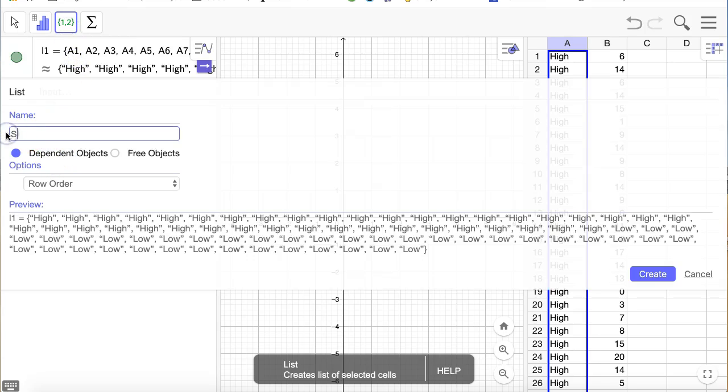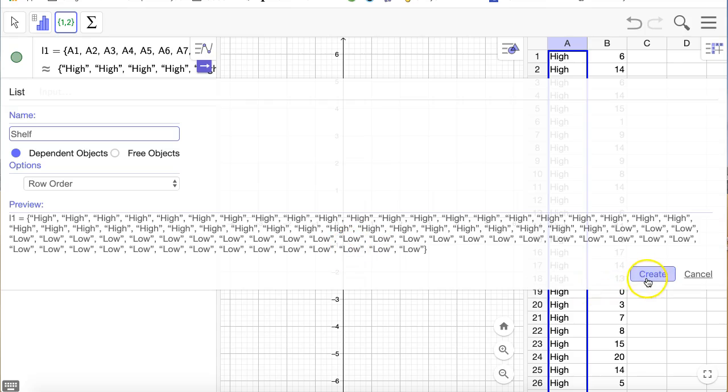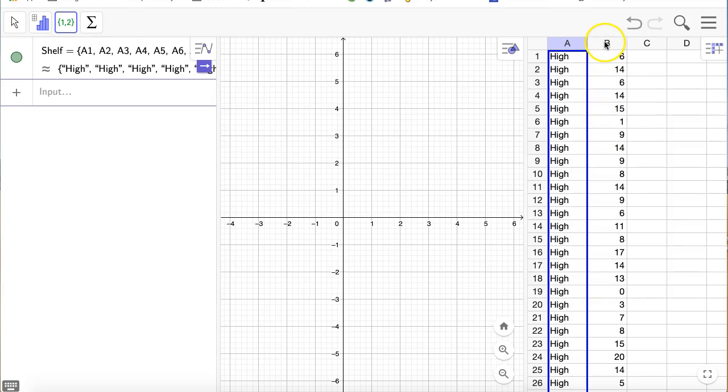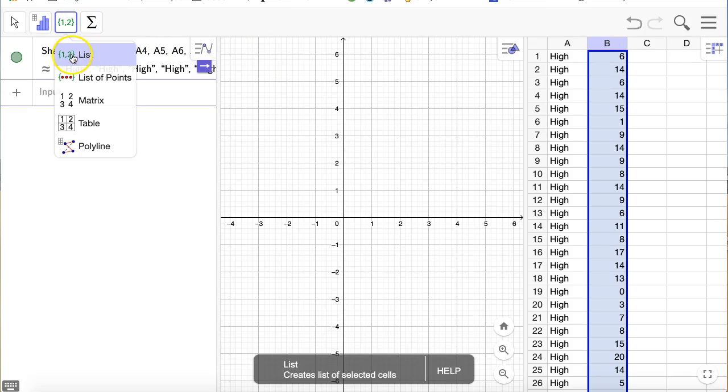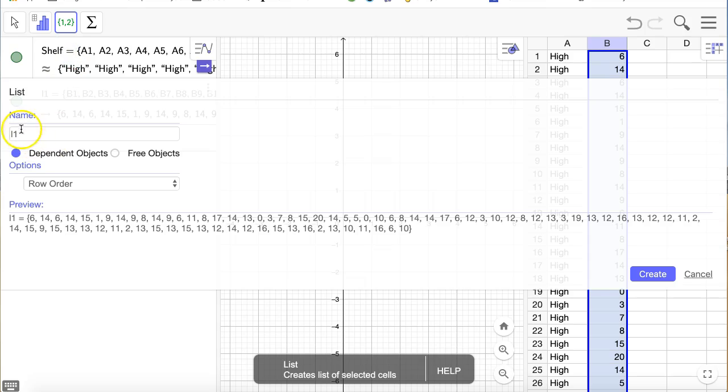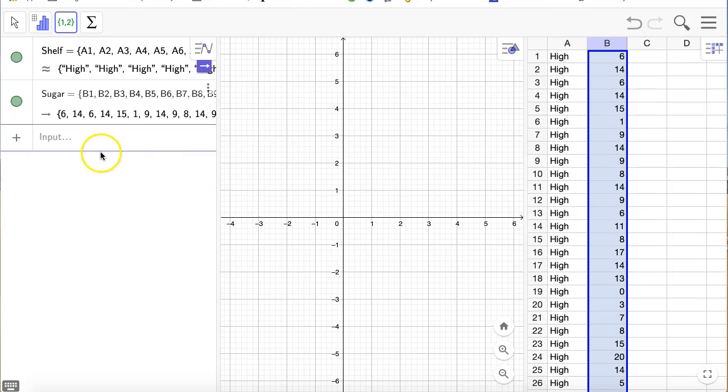And this is the shelf height or location. I'll click Create. And then I will do the same thing with this one. Create a list. And this is the sugar. And I want to just mess with the quantitative data. So where can I find all these commands?